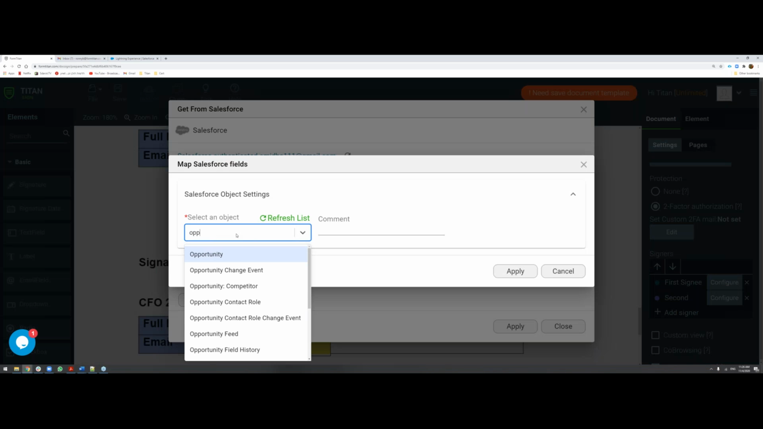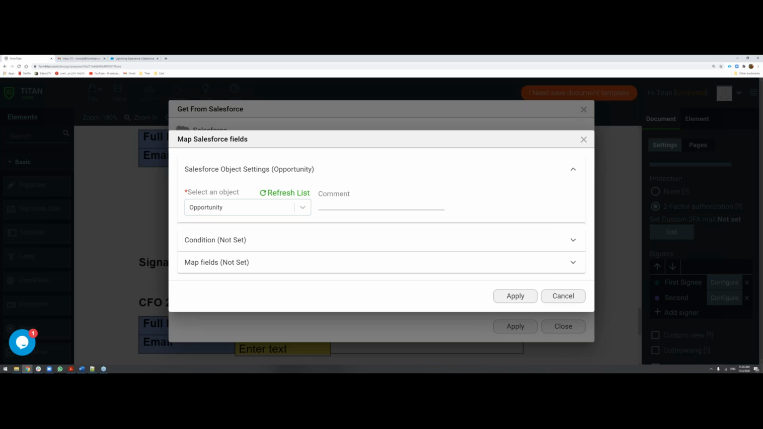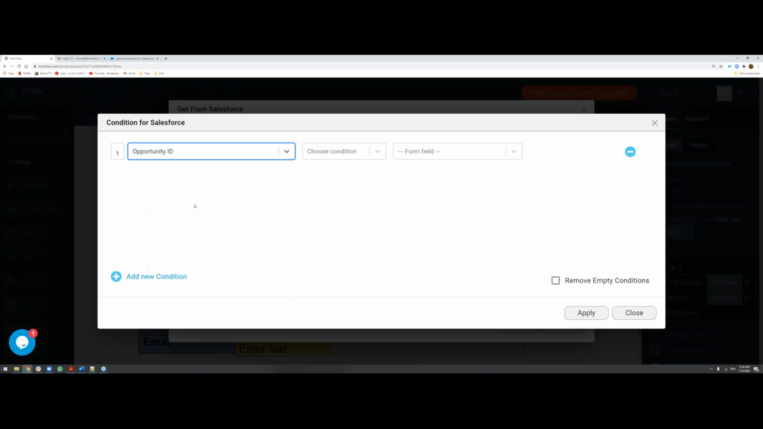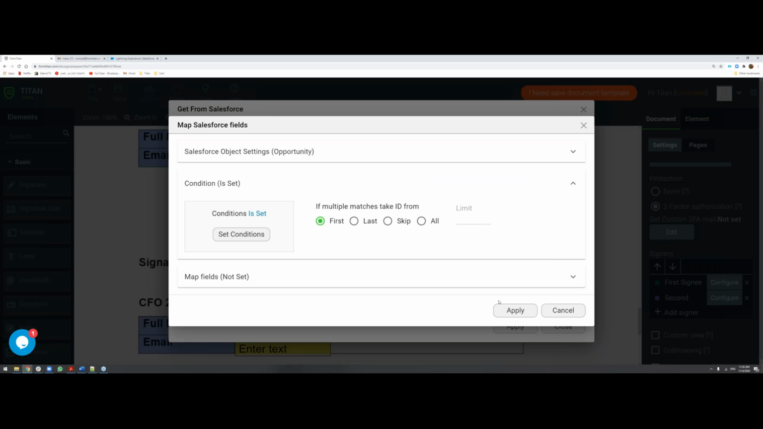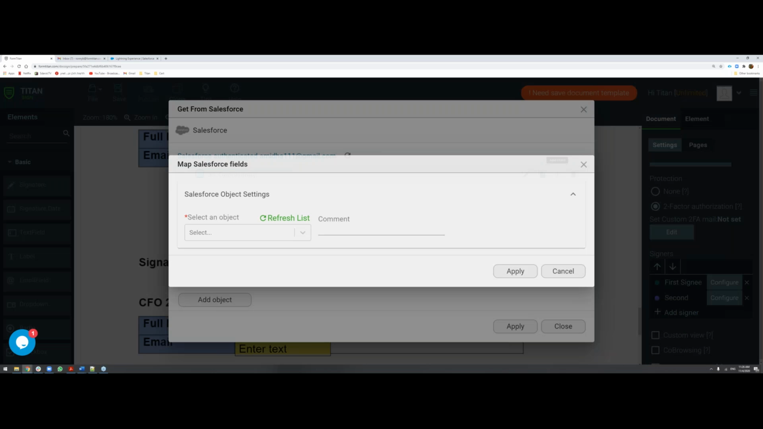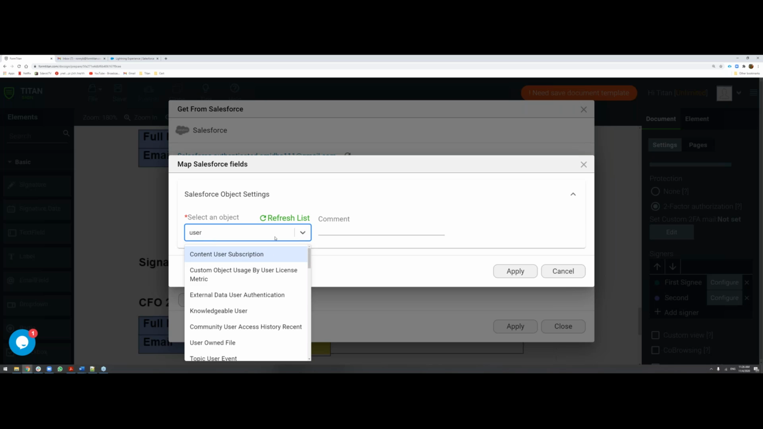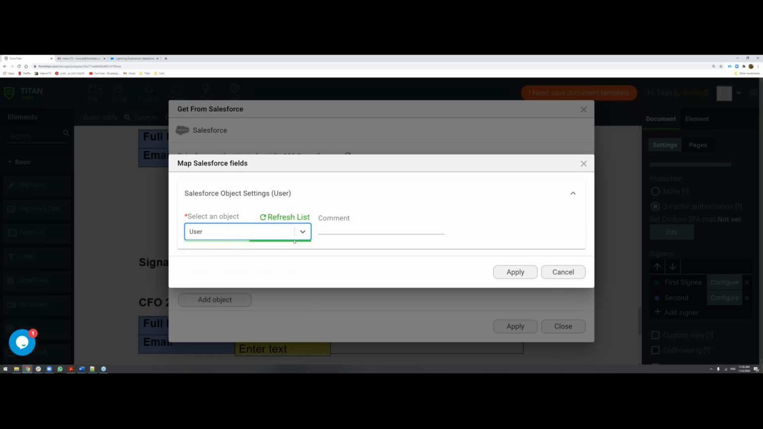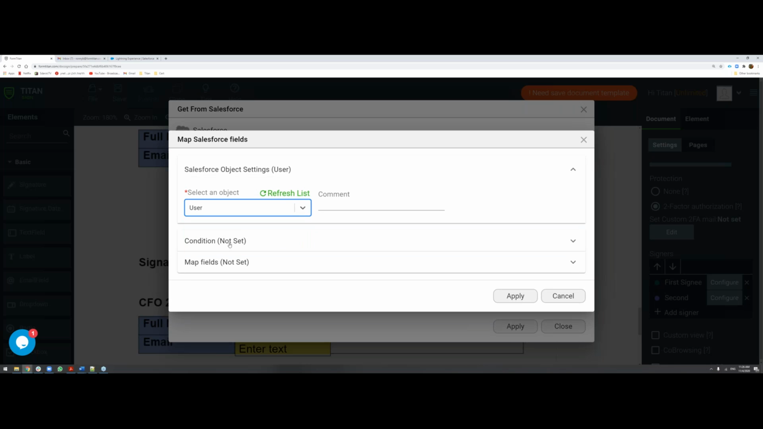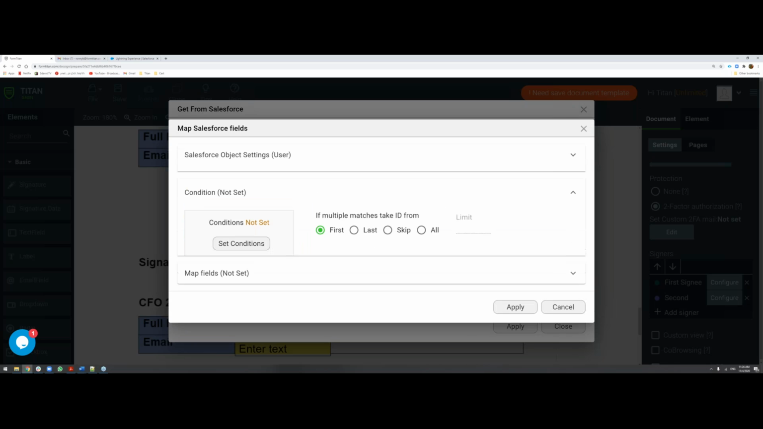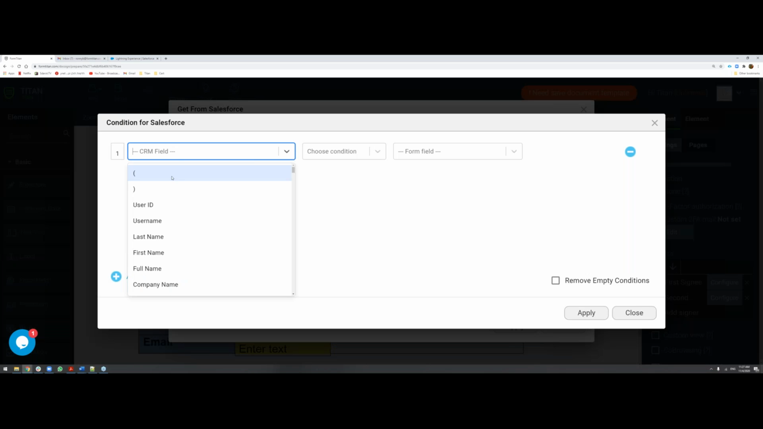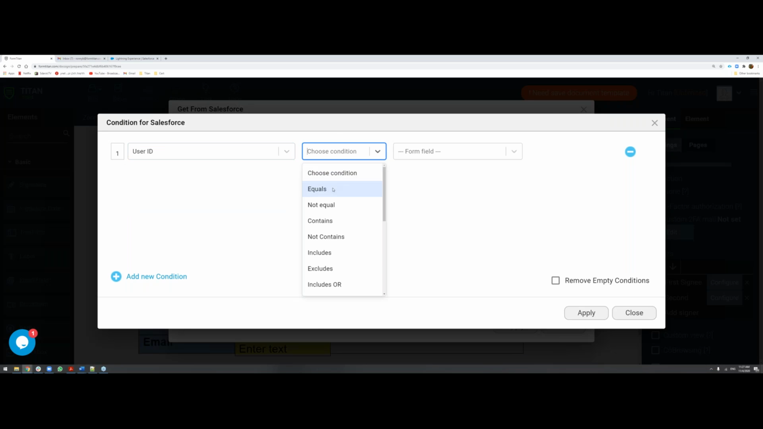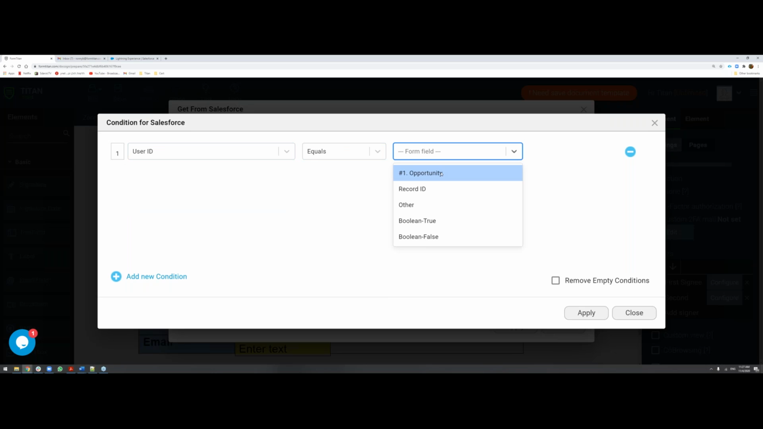First, I add a new object. So here we want to have the opportunity ID equals the record ID, and I will also want to have the user. Okay, so maybe the manager, which is the manager of the current user or the current user itself. It doesn't really matter. Okay, so this will be my second signee. Let's do a condition saying the user ID equals the owner of the opportunity, okay, for example.